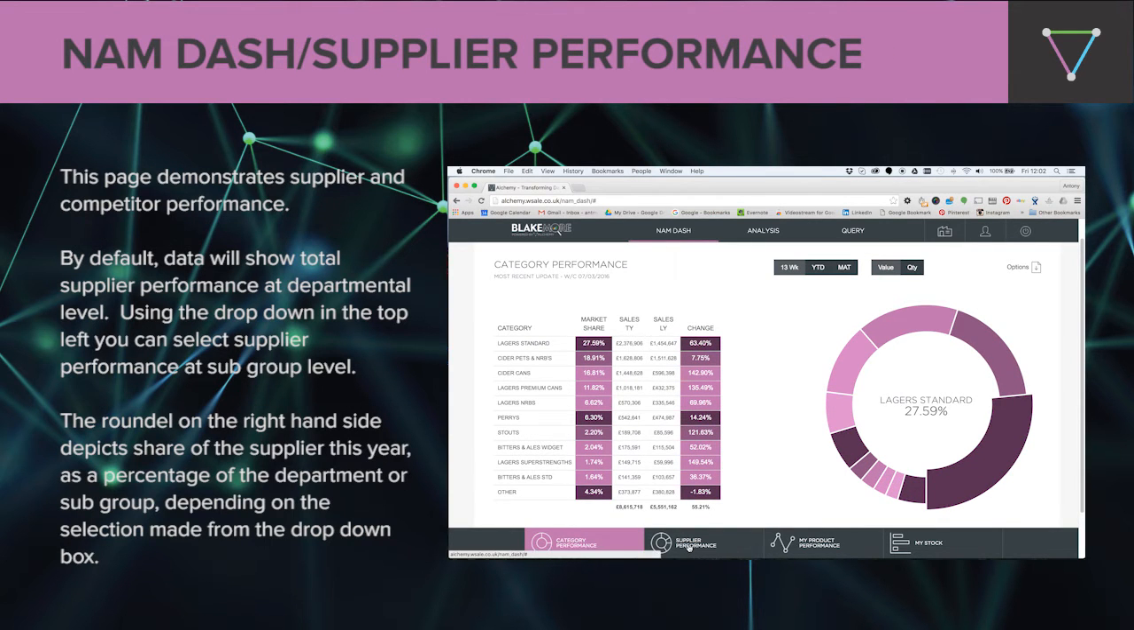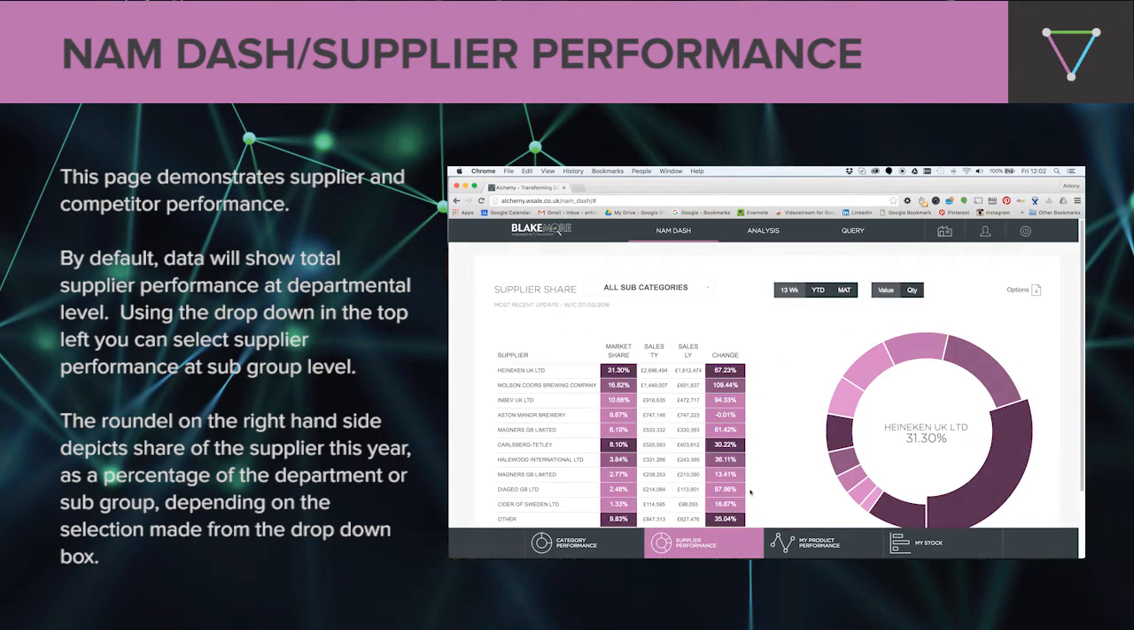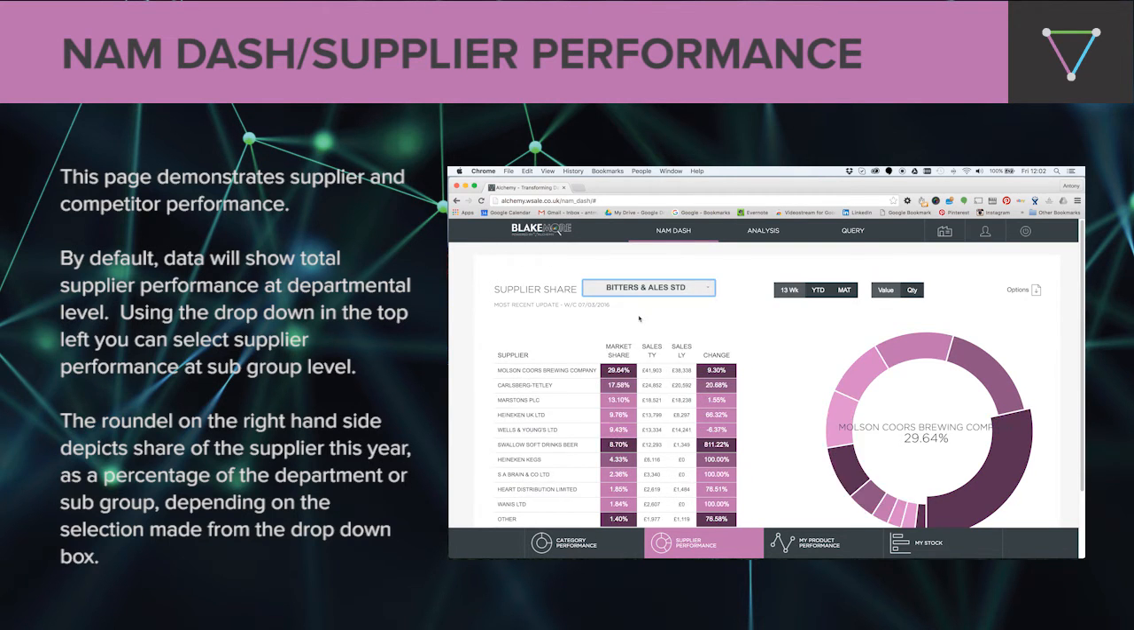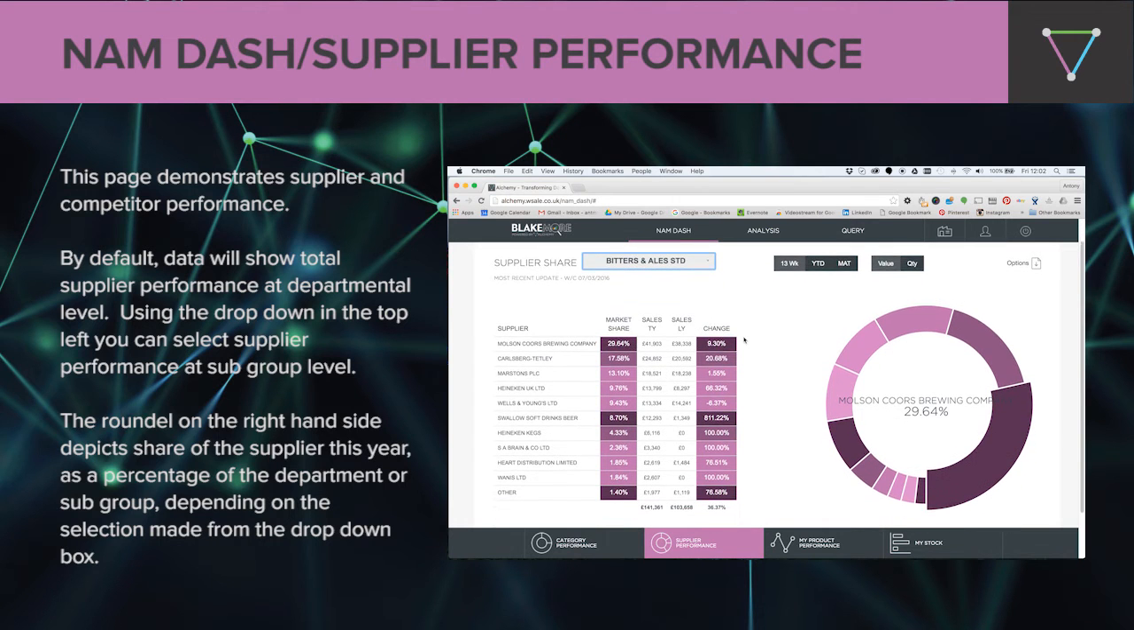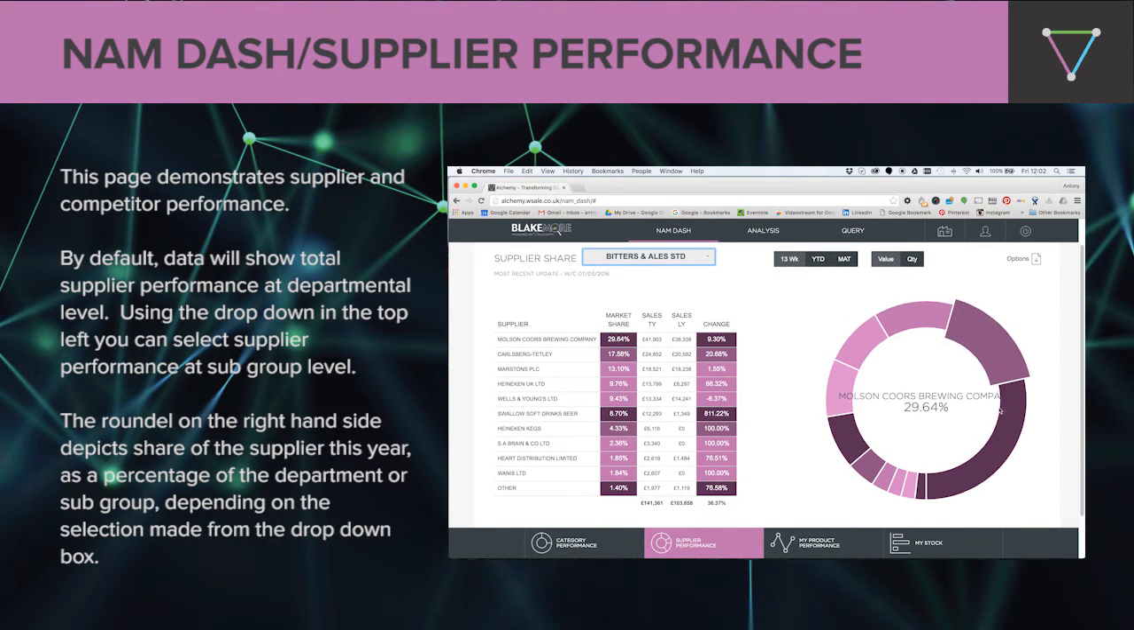Supplier Performance. This page demonstrates supplier and competitor performance. By default, data will show total supplier performance at departmental level. Using the drop-down in the top left, you can select supplier performance at subgroup level. The roundel on the right-hand side depicts share of the supplier this year as a percentage of the department or subgroup, depending on the selection made from the drop-down box.